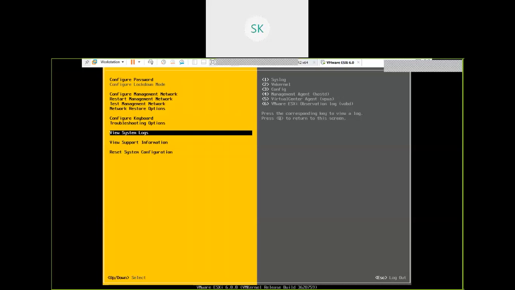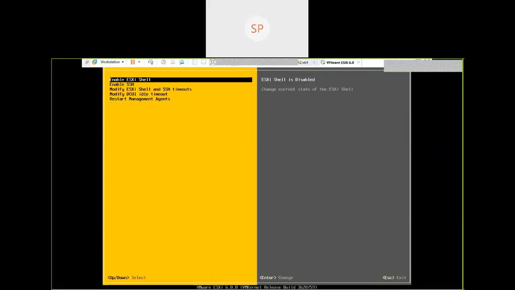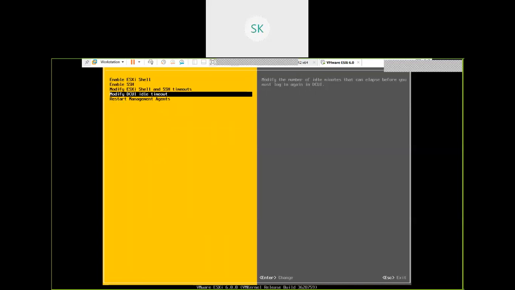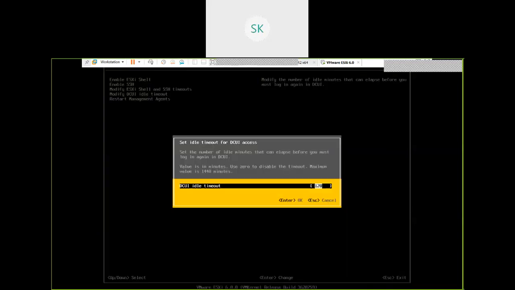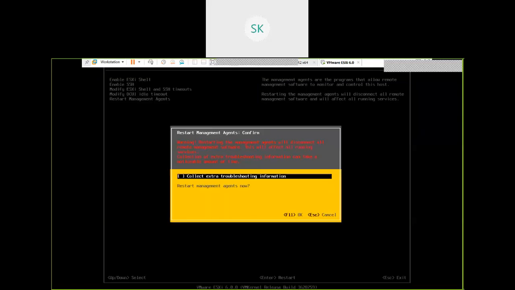We'll do one thing, just restart management agents. Go to troubleshooting options. It's still taking 10 seconds. Go to troubleshooting options. Go to modify DCUI idle timeout. Change it. It is there. Okay, click OK. Enter OK. Restart management agents. Restart. Just enter. Select that.